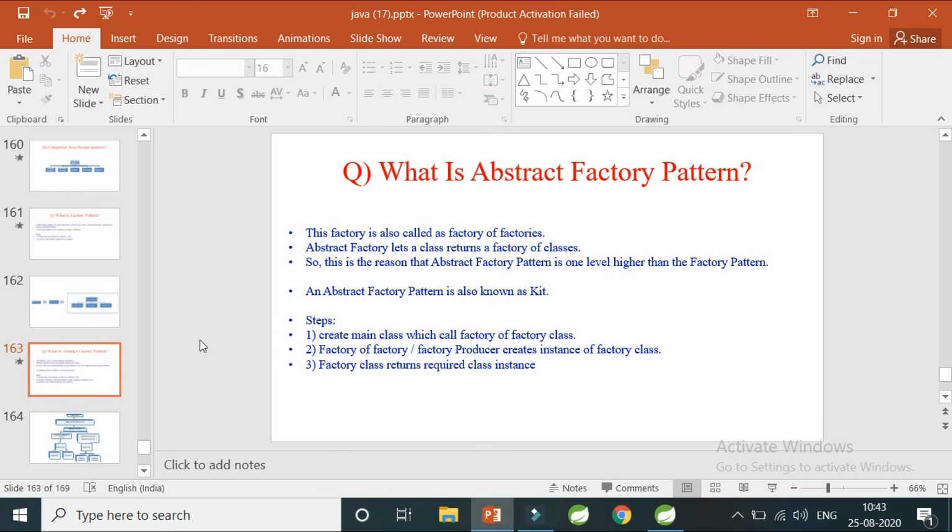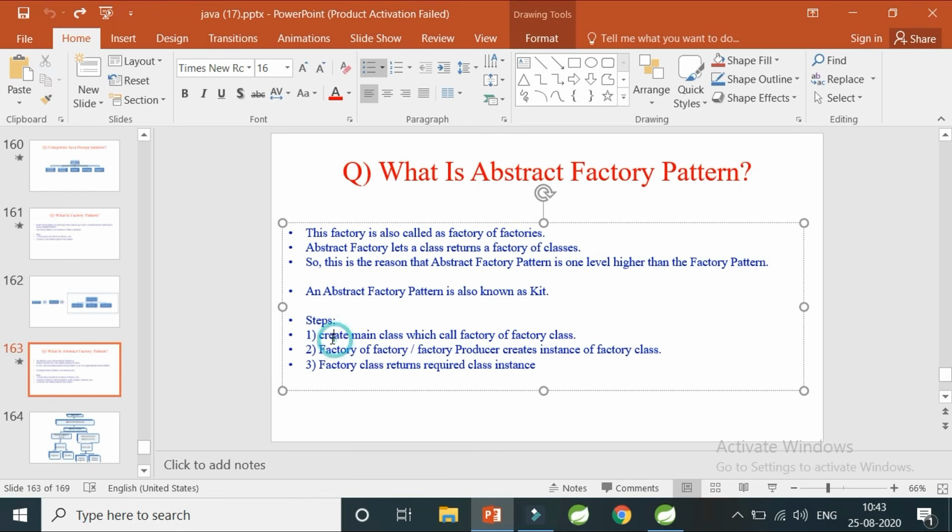Now the interviewer may ask you the steps, so you can just say that create a client or the main class. You can call the factory of factory class. That means the real factory where you step into the factory. That factory in turn, intermediately behind the screen, calls the required factory class using the producer. This producer was your factory of factory, or the real factory, and you are the client.